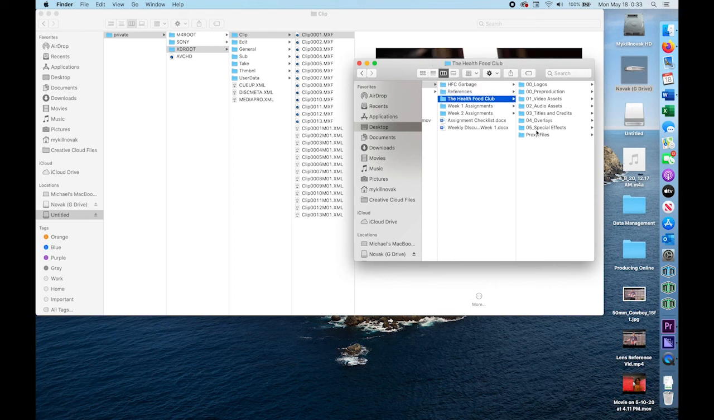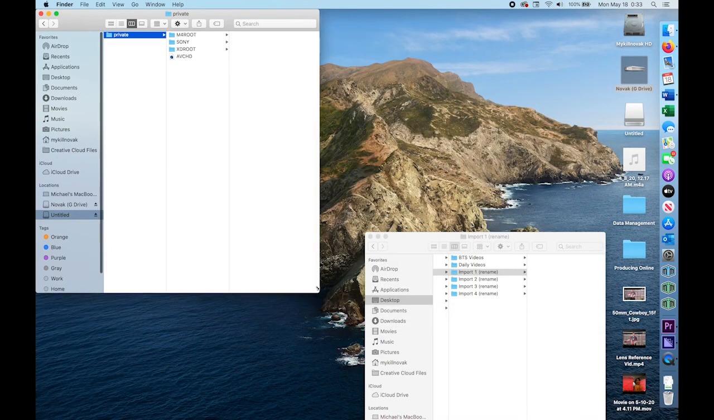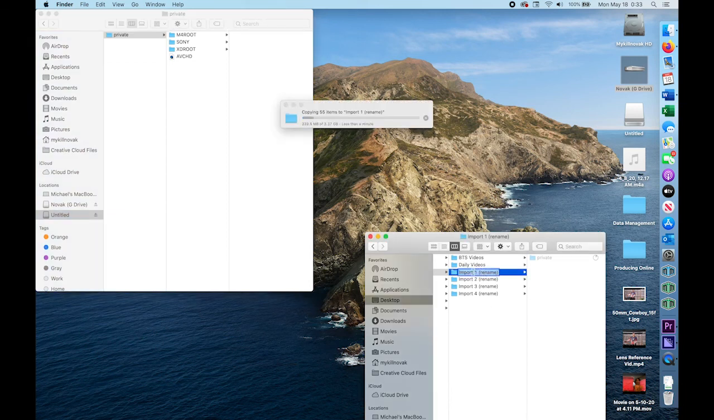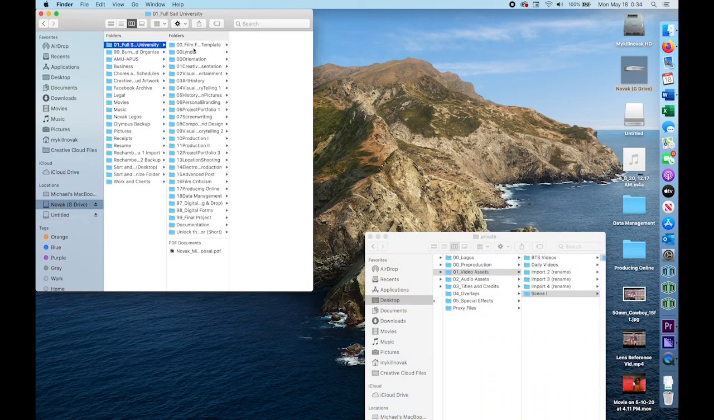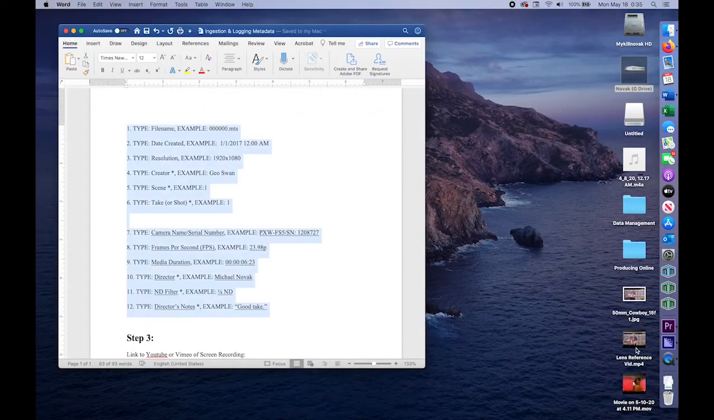And then from there, I can go to my video assets, import number one, and take this import and drag and drop. Then I would rename this 2020-05-17, because that's when it was shot, Health Food Club, scene one. Or actually, it's already in the Health Food Club folder, so I can just do scene one. All right, and then that stuff's going to be in there. The next thing I would do is back that up to my hard drive, which I'll do after I'm done.